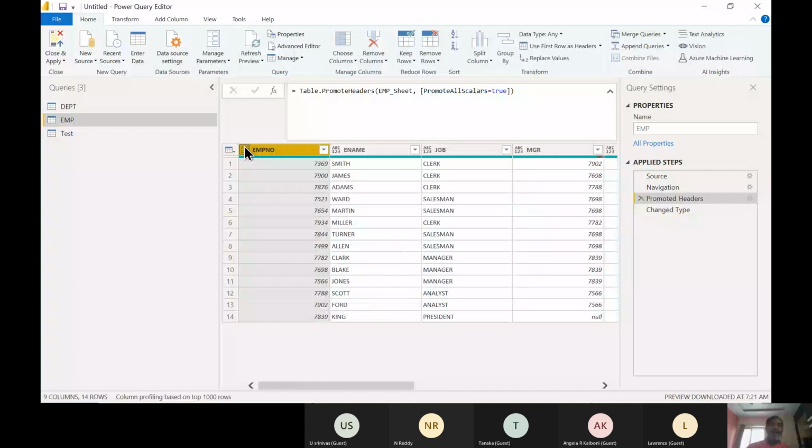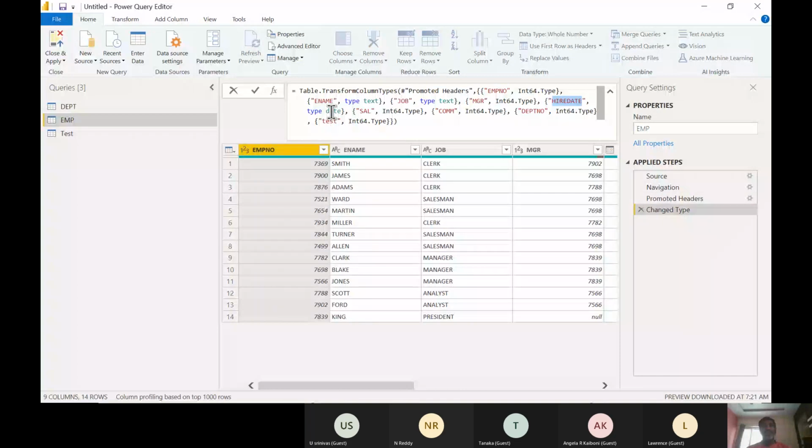If you observe here, in Changed Type, EMP number changed to integer. E-name changed to text. Job changed to text. MGR changed to integer. Hire date changed to date data. Salary changed to integer. Commission changed to integer. Deptno changed to integer, something like that. We have one more column named test, which also changed to integer, and in that one we have 1 1 1 1.